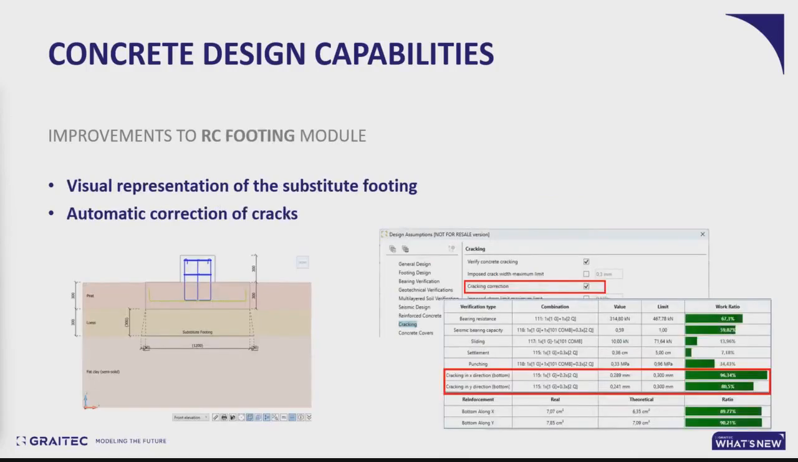Time for the foundation module. The first point is a small improvement. When we have defined a multi-layer soil and activated the verification using the substitute foundation method, then such a substitute foundation is now presented in the view. The next new option is a possibility to correct the crack width on the footing by automatically increasing the reinforcement. So when activated, in case the crack width is bigger than the limit, then additional reinforcement is added to decrease the crack width.